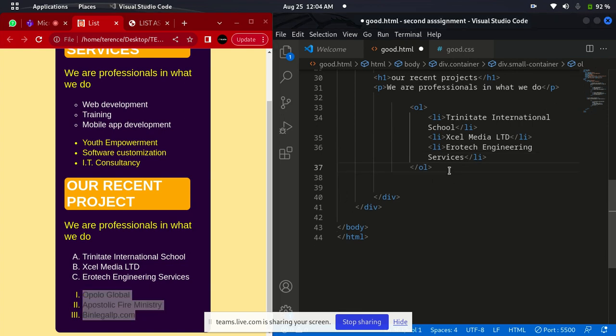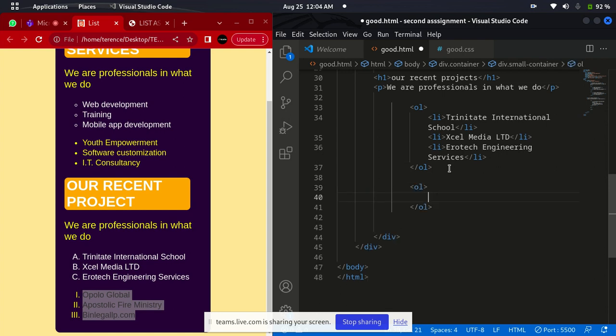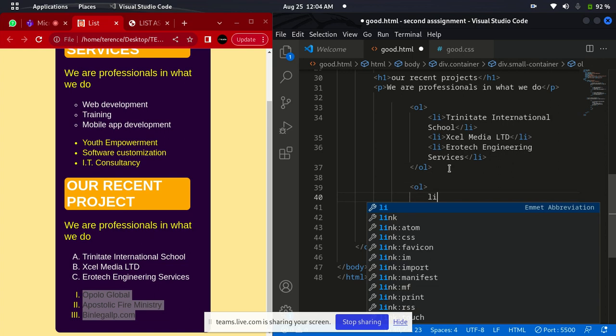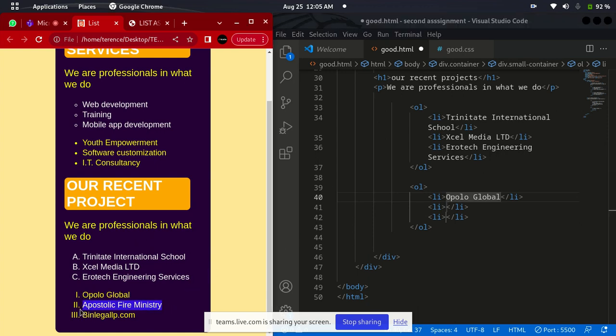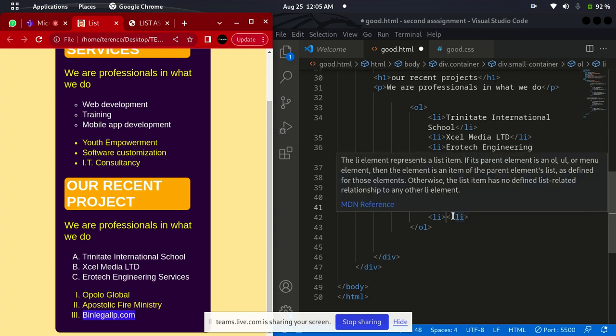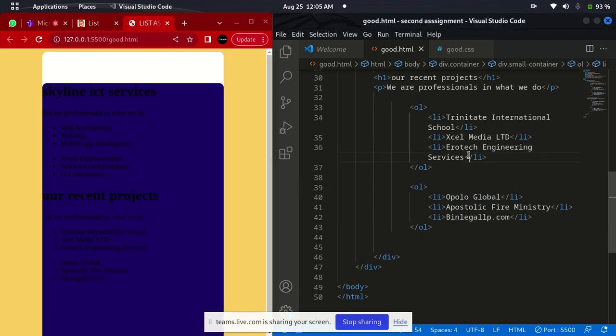So I'm going to put an ordered list here again, and inside it I'm going to use the list item, which is LI times 3, because there are 3 of them, and I'm going to copy this again one by one to fill it up. Okay, that's fine. Let's see how it looks. Control S.